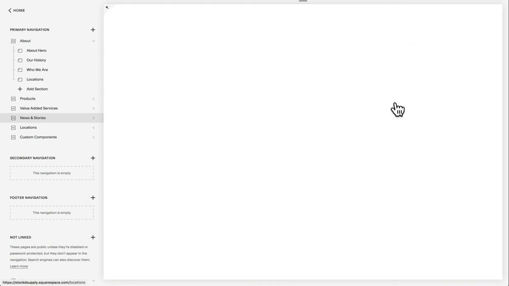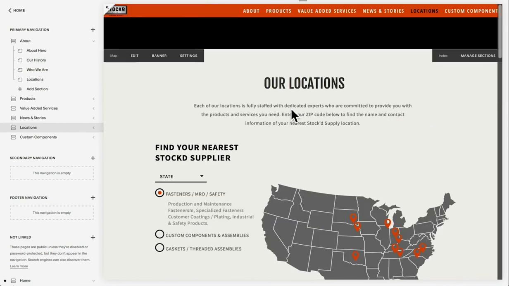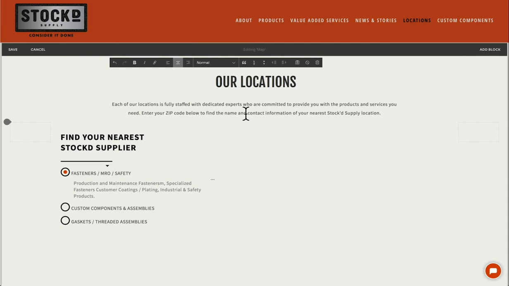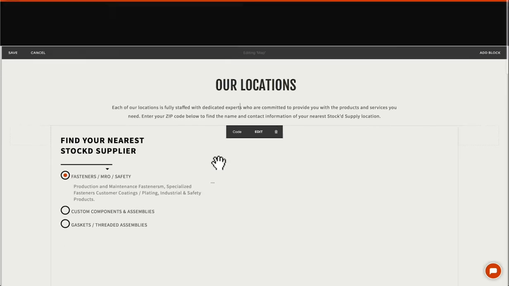So locations, this is going to be another advanced edit. You can edit the text up here. So if you edit this and you click on here, you can edit this text. If you edit that here, you're going to see that that's code. So you're really not going to mess with that.